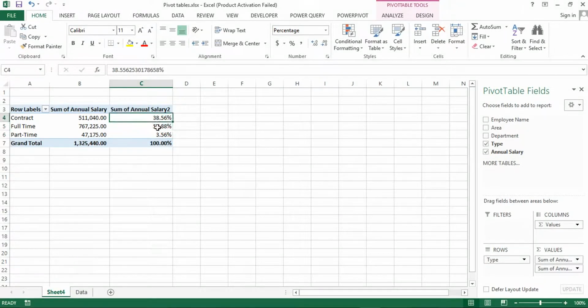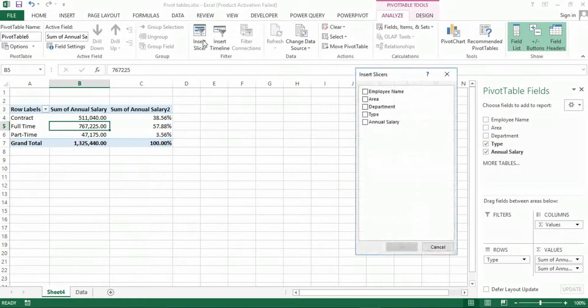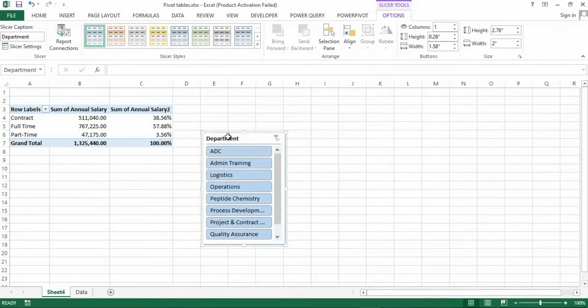Now let's see how we can filter this pivot table using a slicer. To do this, we can select any cell within the pivot table. We go to the pivot table tools, we pick analyze, and you can see a slicer here. So now we can filter this data by department or by our operational area. So we can pick the department and click OK. You can place it here.